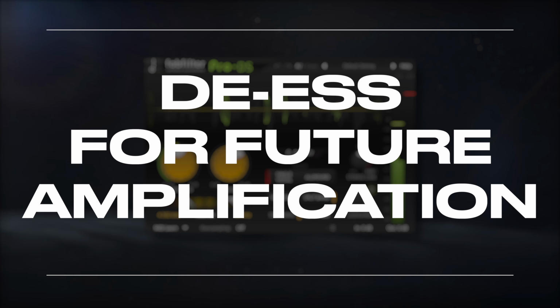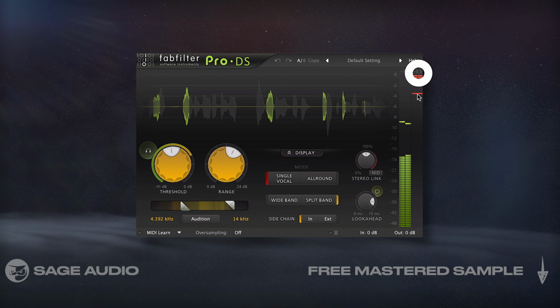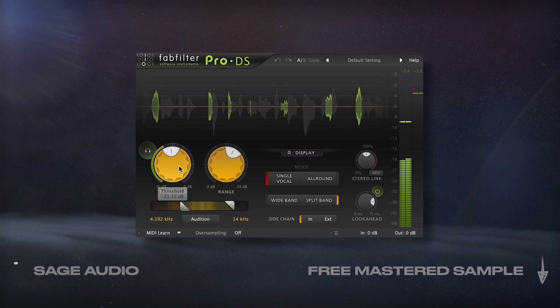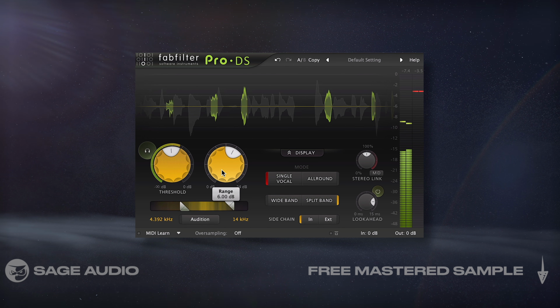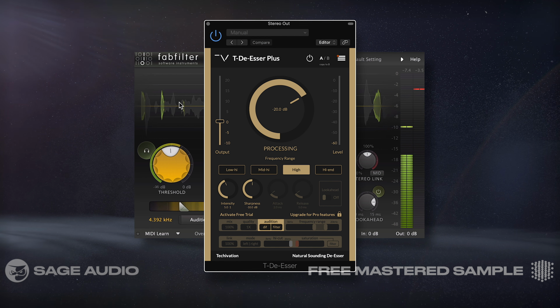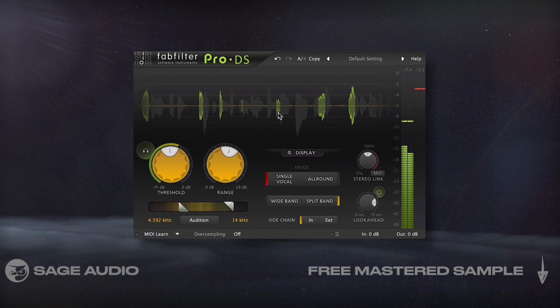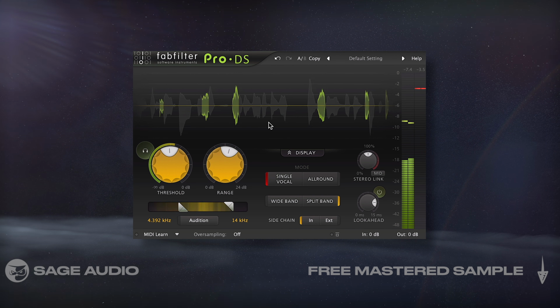DS for future amplification. I used this de-esser with single vocal and split band settings to achieve a few dB of attenuation on the sibilants. Now this way, any additive processing that I use later on doesn't exacerbate aggressive sibilants. A good free alternative is this T de-esser by Techovation. Let's take a listen and notice how the highs are becoming more balanced, which sets us up well for future chapters.